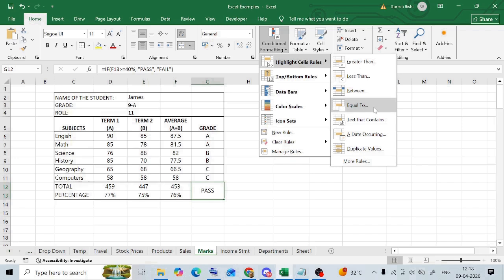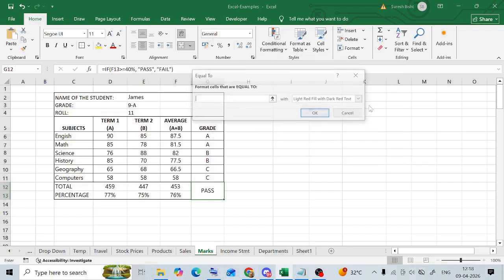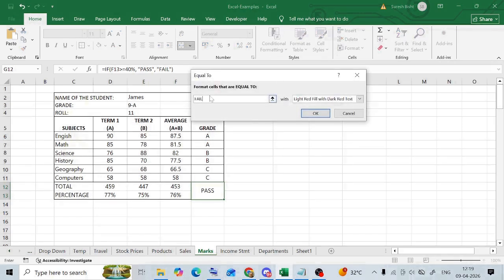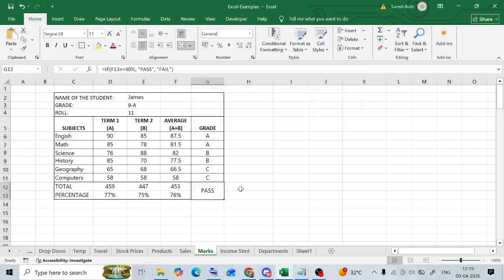I let cell rules. The rule is equal to, I'll say it is fail, so red color. So in this case it is pass. If I delete this, if I just type fail here, it changes to red because we have given the rule. I'll do Ctrl Z. We'll go back to the earlier formula.